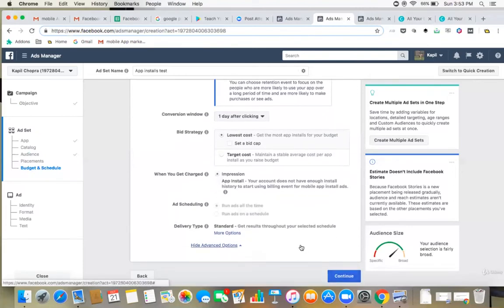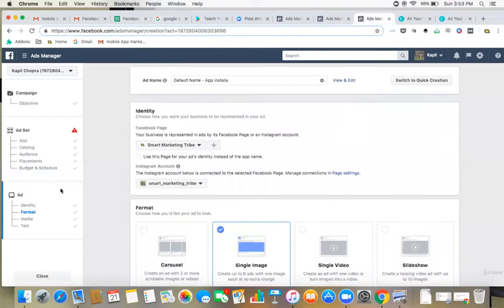That's all good. And then I'll move on to the third option, which is creating the ad. Now, the first thing is the identity. You have to connect your Facebook page. You will just go inside and create the page. If you have the page, it will automatically show in the drop down, and your ad will also be shown on Instagram, and then you need to connect your Instagram page as well.